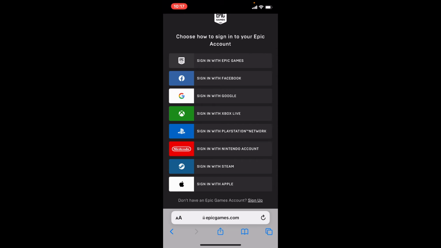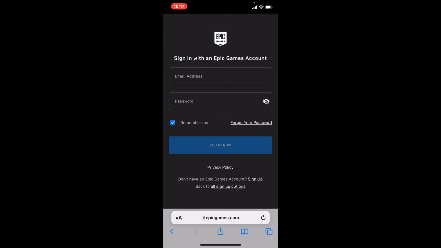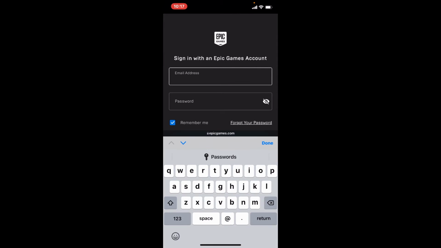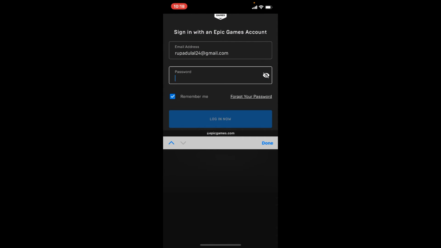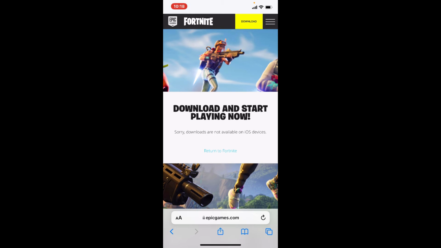Choose the sign in with Epic Games option as soon as you end up in this page. Now, enter your Epic Games account information, that is your email address followed by your password, into the respective text boxes. Now type in your password on the next field. Finally click on log in now and you'll be logged in right away.